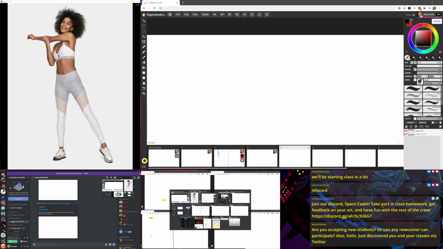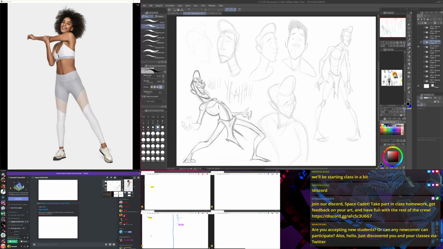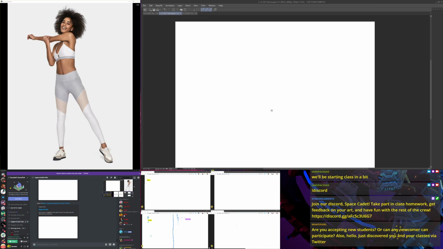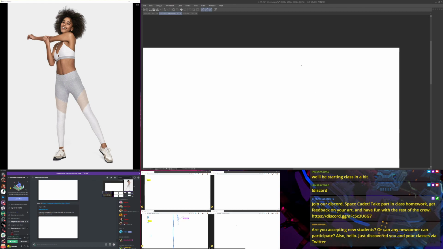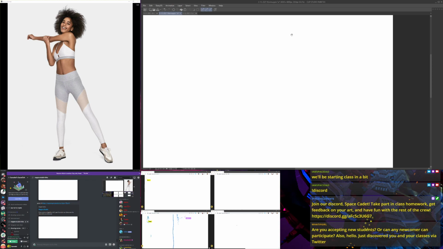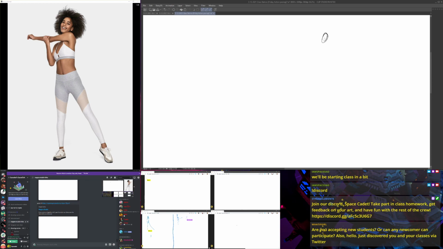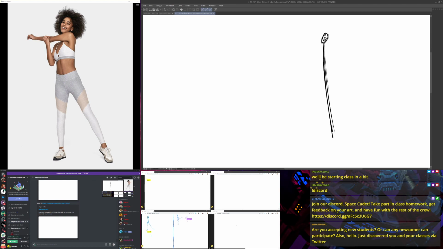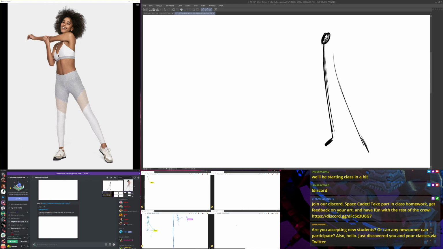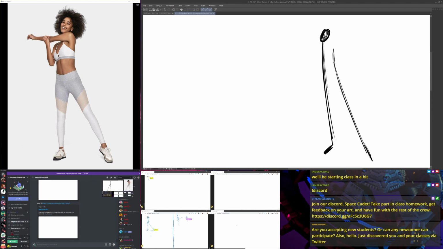Let's get more people in Magnet Studio if we can. But I'm going to get started on some warm-ups. So these are just warm-ups, just keep them simple and just get your hand moving and stuff. I have some other stuff I was doing earlier today and yesterday I want to share later.